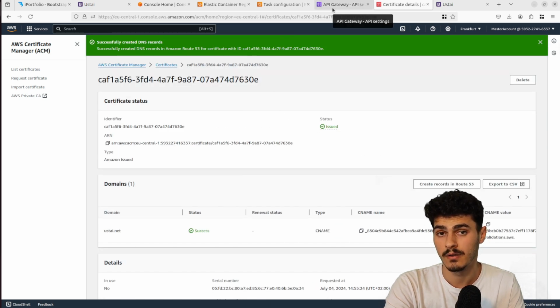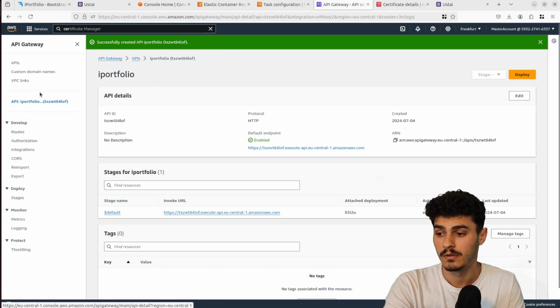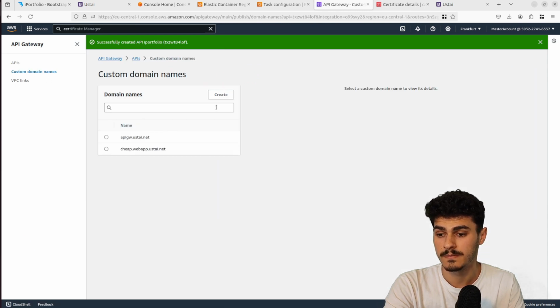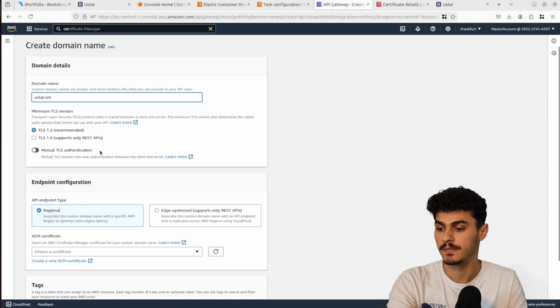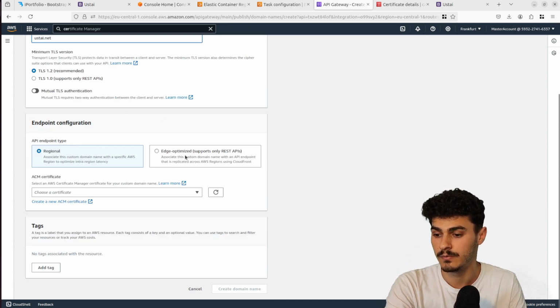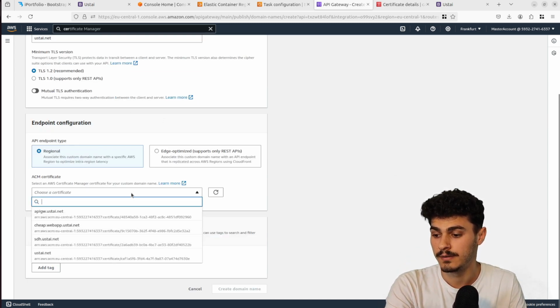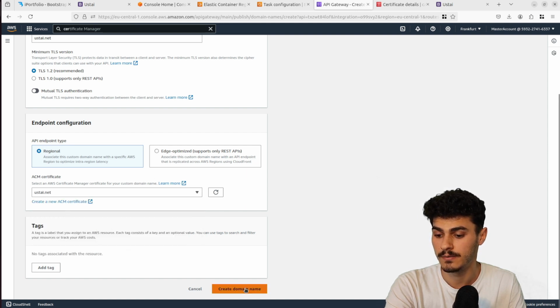We go back on the API Gateway. On the custom domain names, we create new ustai.net. TLS 1.2 and we can select the ACM certificate. It's going to be ustai.net and create domain name.